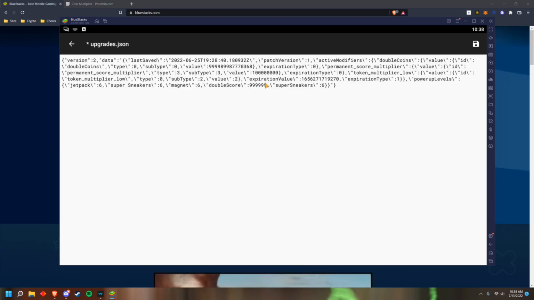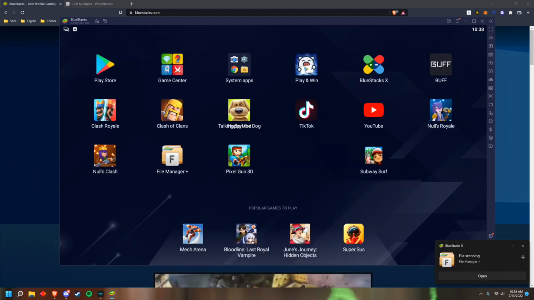So now you can just save all of this, go to the top right, do the save icon, and go to the back button. Now you can go into Subway Surfers.